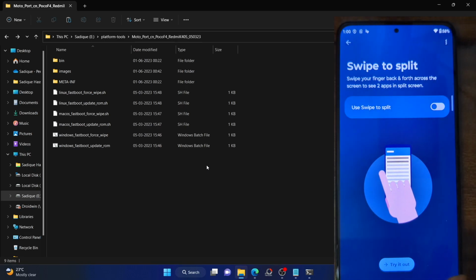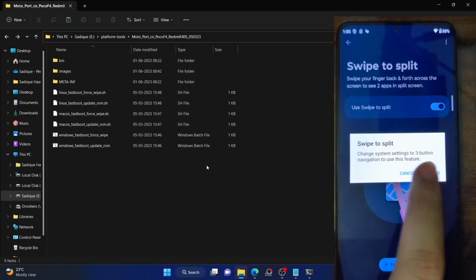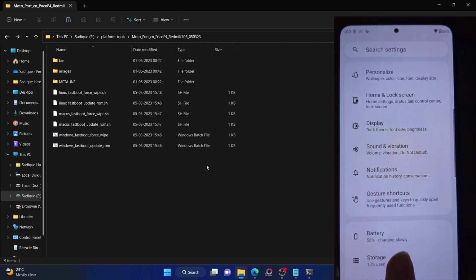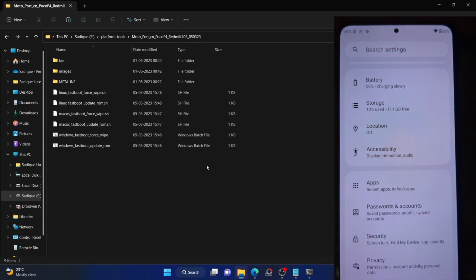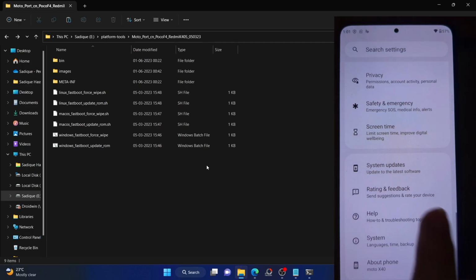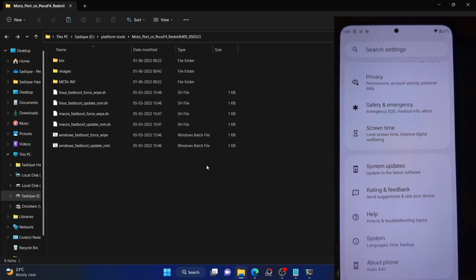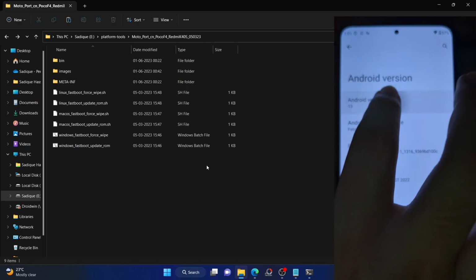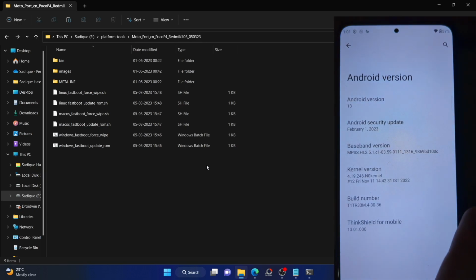Then we have swipe to split screen. For that you have to switch to the 3-button navigation, so you could check that as well. So there are definitely quite a lot of customizations and UI tweaks, and the ROM, as far as I could see, is quite smooth in daily usage, and there are no noticeable bugs as of now. Although I used the ROM for only half an hour, in the meantime I could not find any issues as such. As you could see, since it's based on the Moto X40, that is why it's shown as the 165 Hz refresh rate. So it's on the latest Android 13 build, as you could see from here.